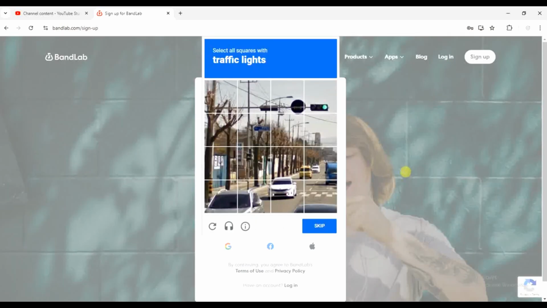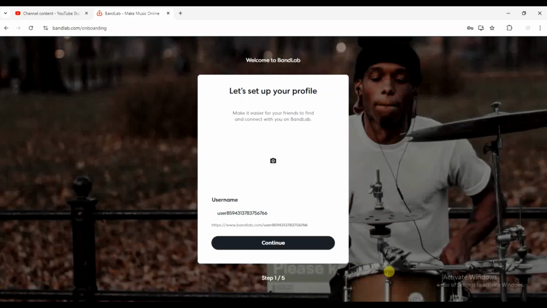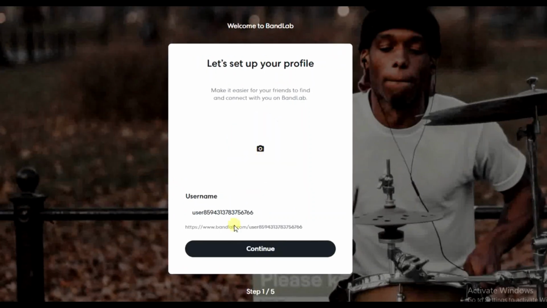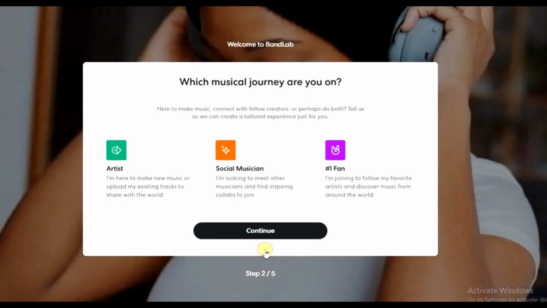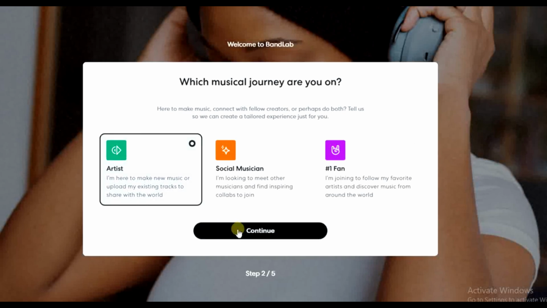And then you just have to confirm you're not a robot. So I'm going to select all squares with traffic lights. So I'll check this. Once you're done with that, next you just have to add a profile picture and then click on continue. And then you have to select which music genre you are on. So for me, I'm going to select artist and then I'll click on continue.